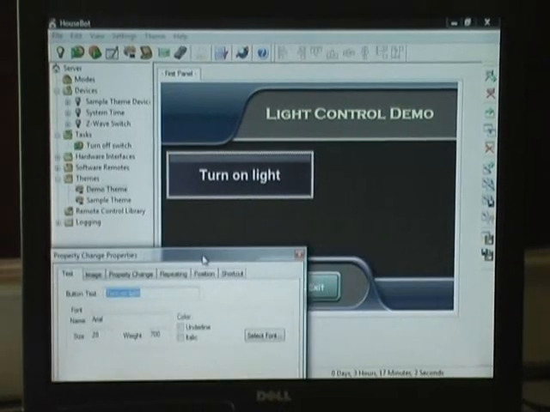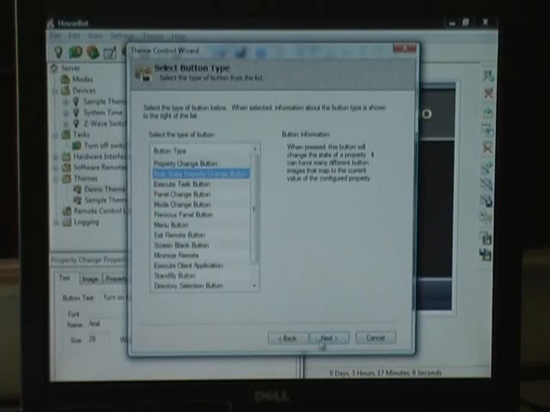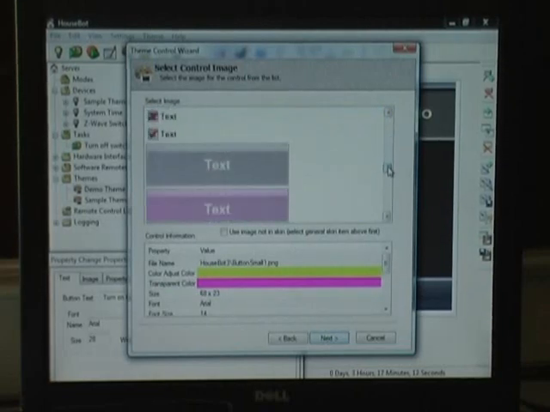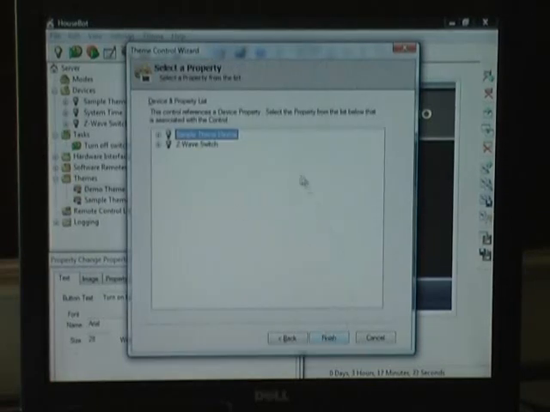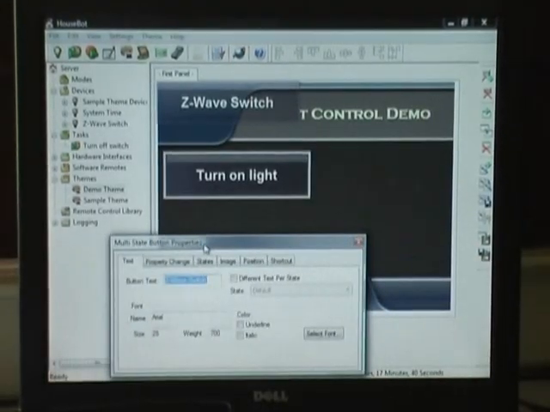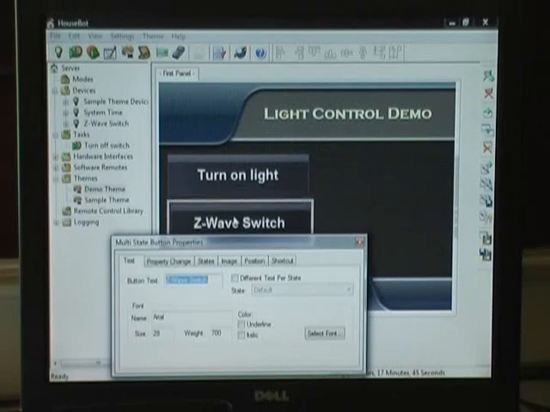And while I'm in here, I'm going to configure something that's a little bit more complex, which is another type of button, which is a multi-state property change button. Now these buttons here, not only do they change a button, but they will also show the state. So I'll go ahead and put the button label on here as well. Just like before, I'm going to choose the device and the property that I want to control and monitor in this case. Alright, so here's the second switch, second button.